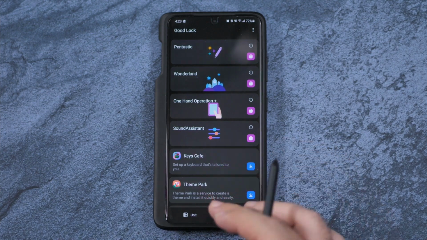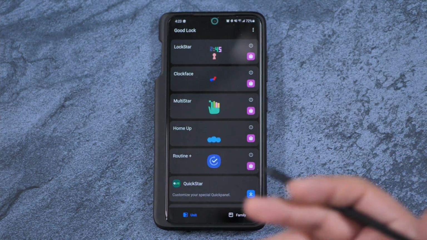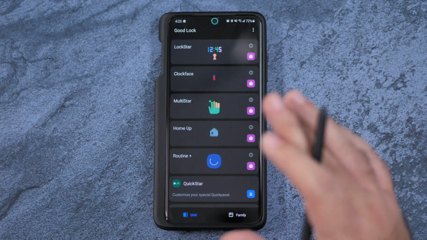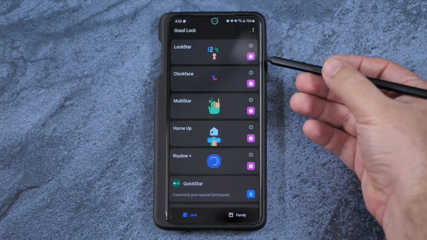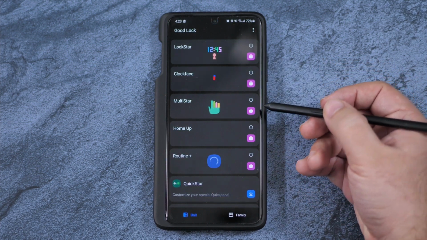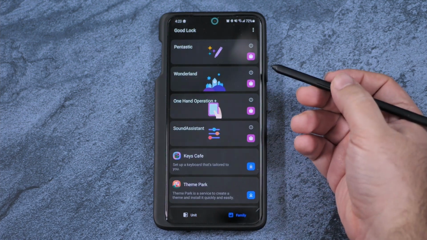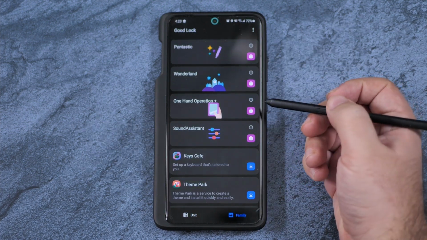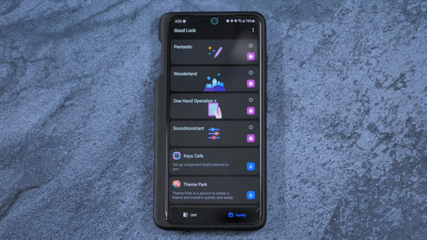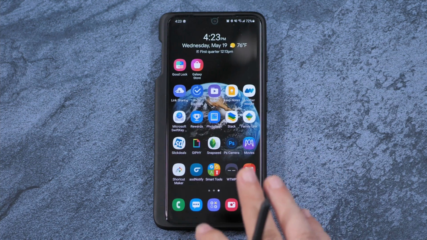I've done a more in-depth video on Good Lock. If you want to see a recent one, let me know. I haven't made it for a year or so, but it really just is great. These are the specific versions of Good Lock that I use: Lock Screen, Clock Face, Multi Star, Home Up, Routine Plus, and Pentastic, and definitely One Hand Operation. So those are the ones that I would say are must-haves, and they will greatly improve your phone and what it can do.